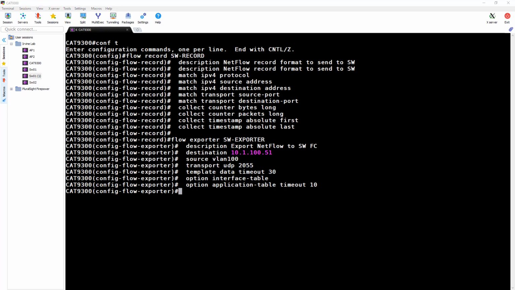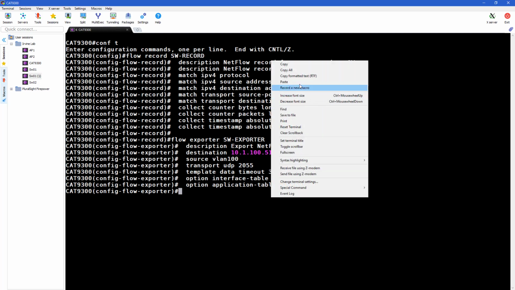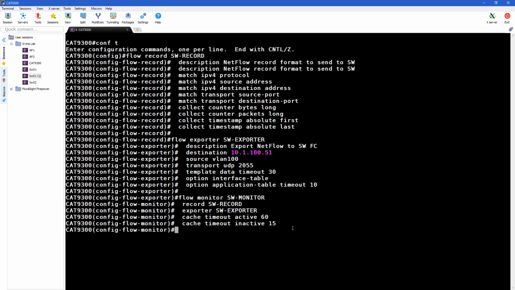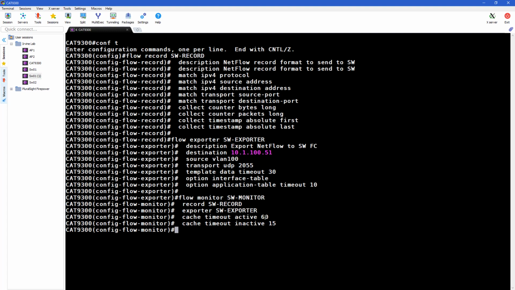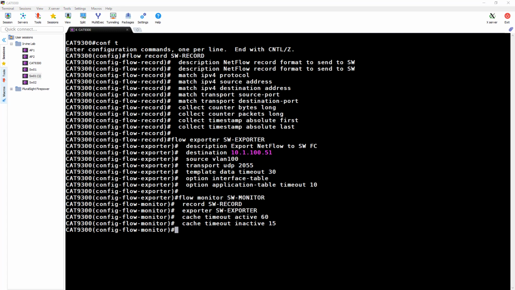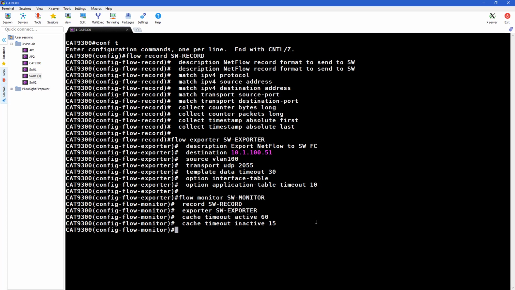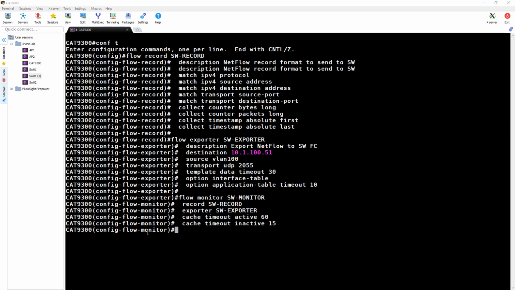Then we're going to tie both the exporter and the record together with the flow monitor. So as you can see here, it's tying that flow record and the exporter together, and it's setting the active and inactive timeout to 60 seconds and 15 seconds. Now there's two ways you can apply this. You can either apply this on the interfaces themselves by doing interface, oh, hold on a sec.